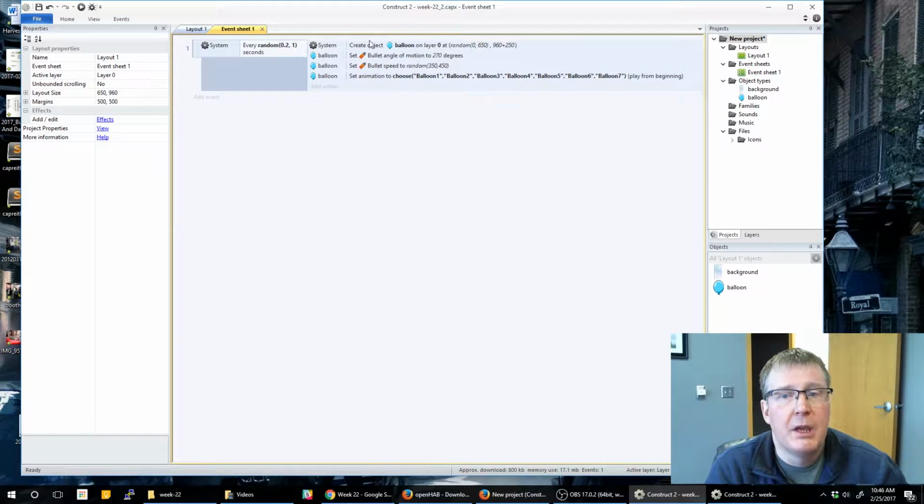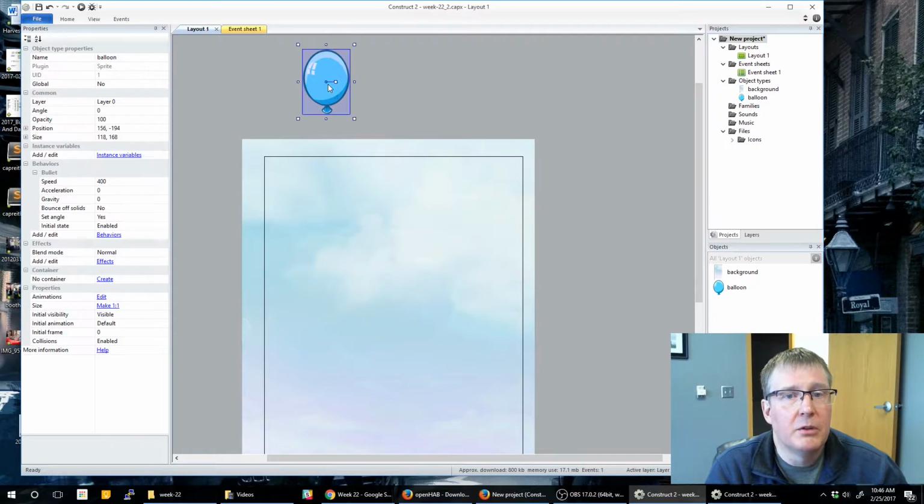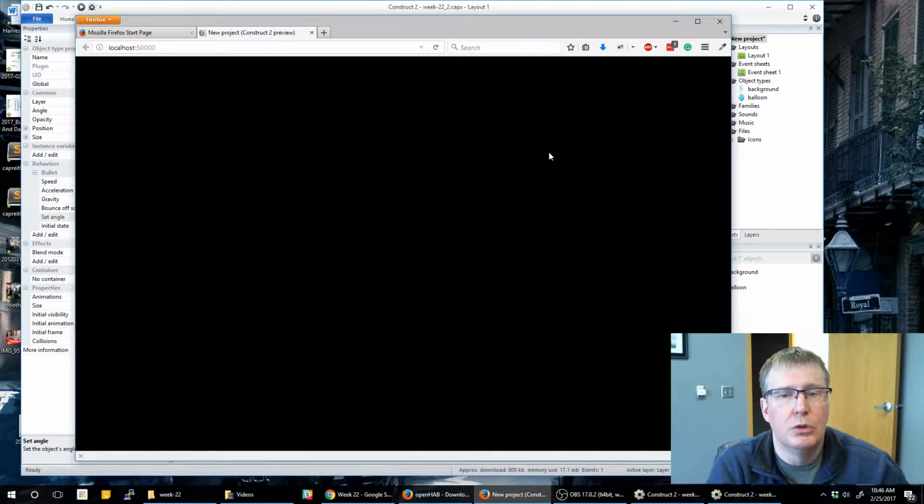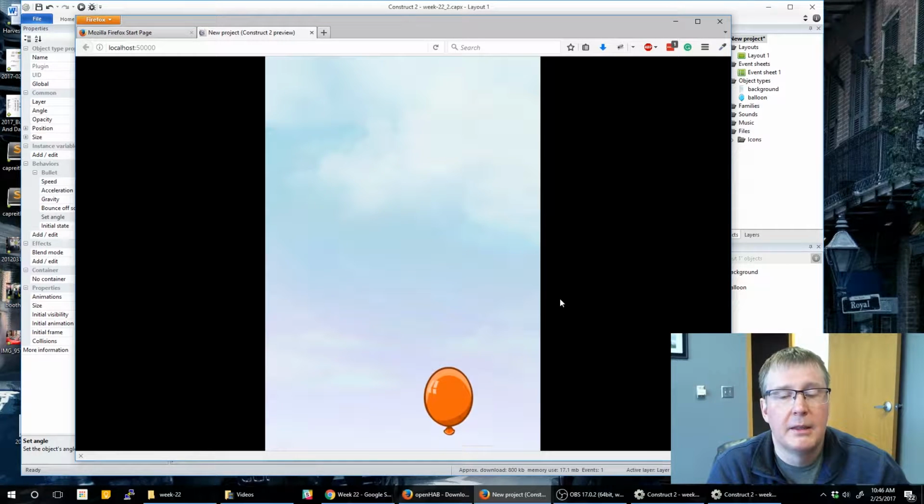So we go back and we go over to the layout and we click on the balloon. In the bullet behavior, there's a property that says set angle. If we set that to no, then it won't rotate the balloon as the bullet's taking off. So let's go ahead and test that again, and you'll see the balloons will now be right side up.